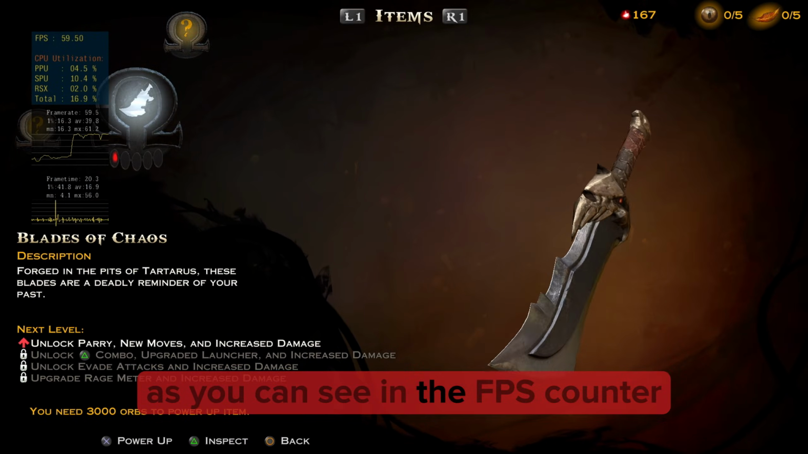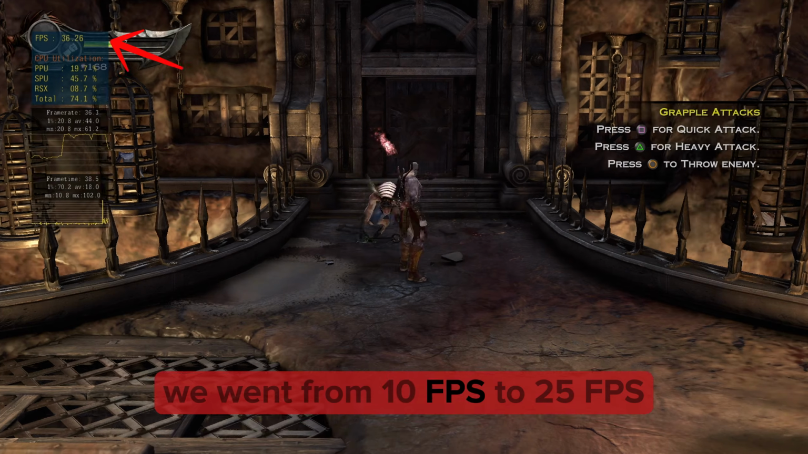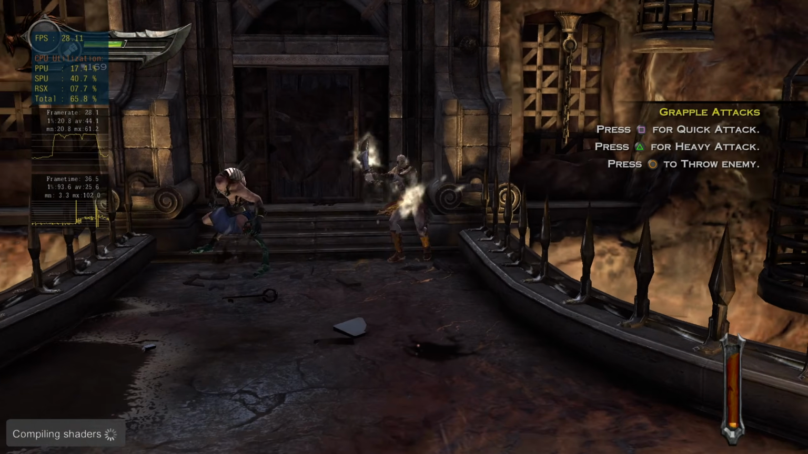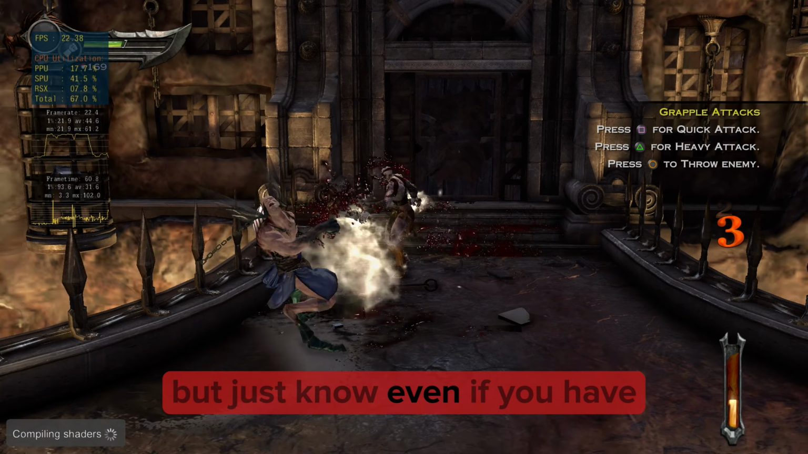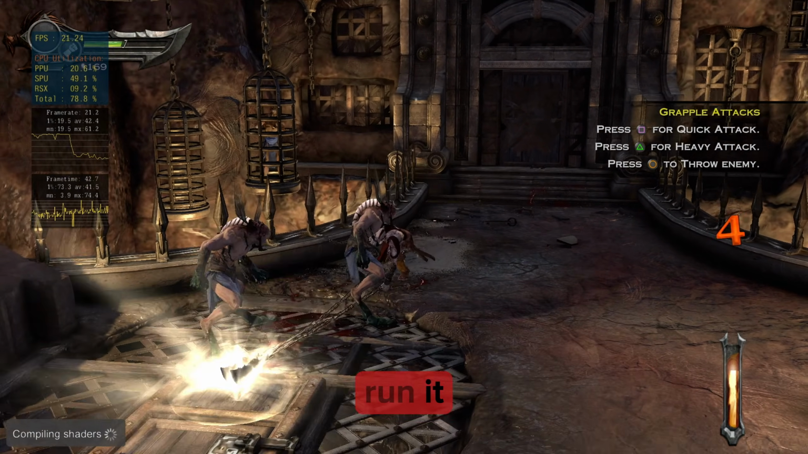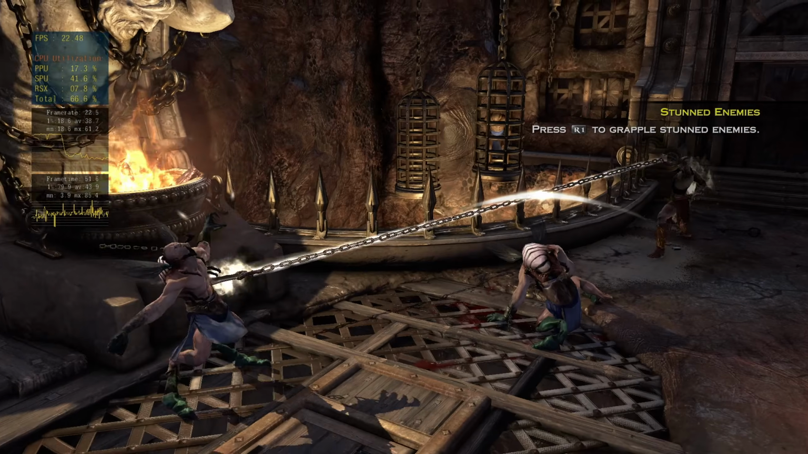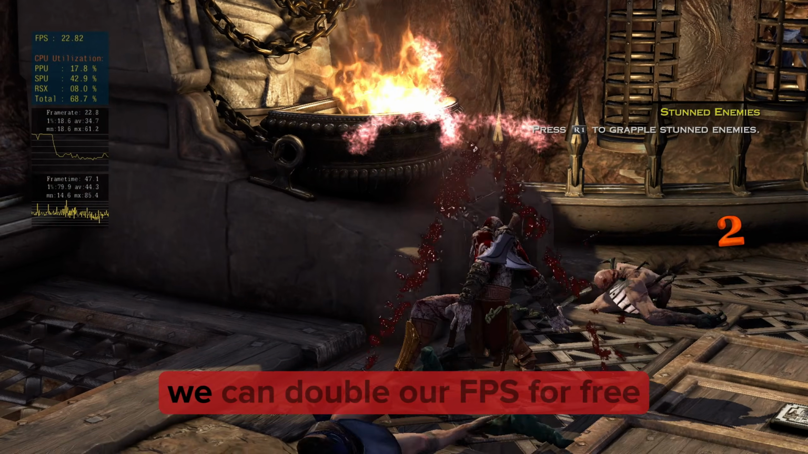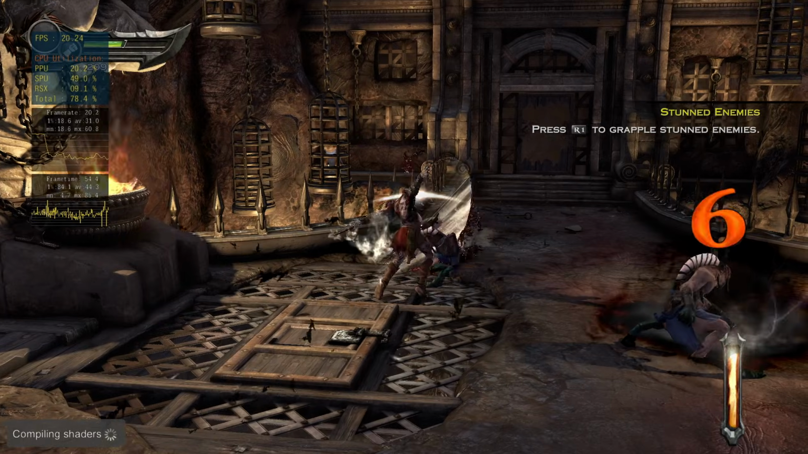As you can see in the FPS counter, we went from 10 FPS to 25 FPS. But just know, even if you have the best settings, some CPUs just won't be able to run it due to how demanding the game is. But with this app, we can double our FPS for free.